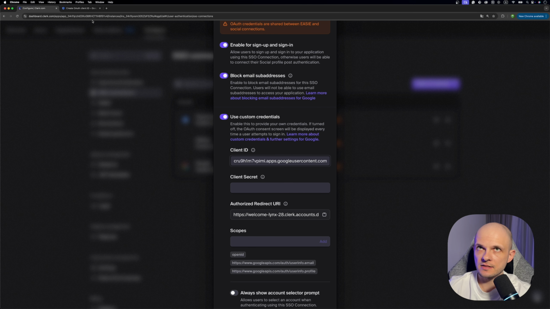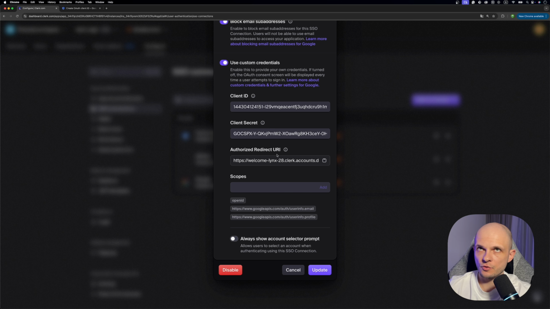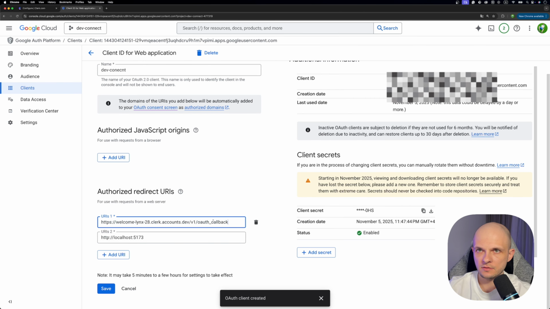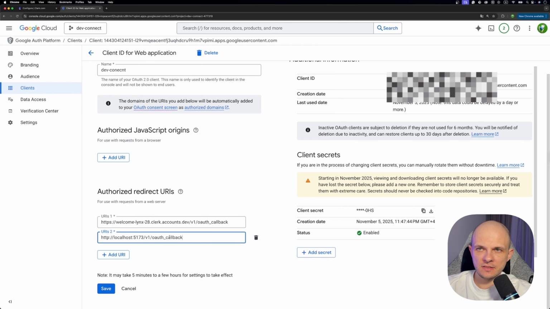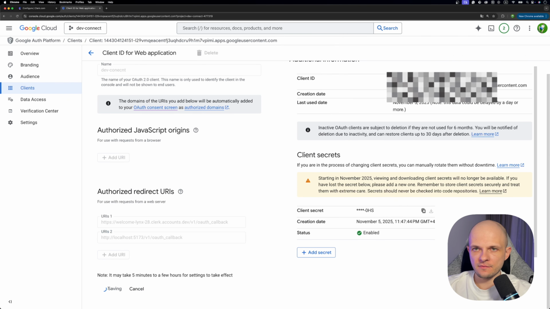And by the way, we need to fix this part. So we need to provide that authorized redirect URI to Google. So let's press update here and let's provide this. And also we'll need to update this one. We will need to add that v1 OAuth callback. Let's save it. Setup is ready.